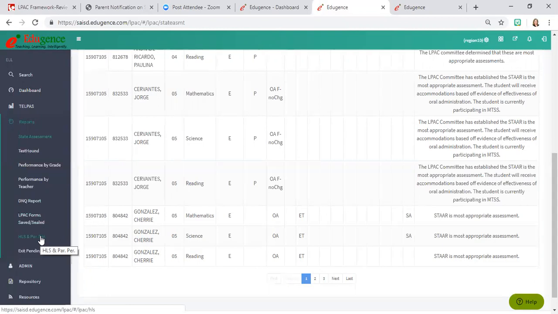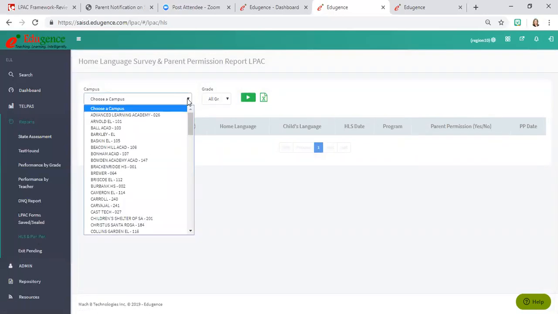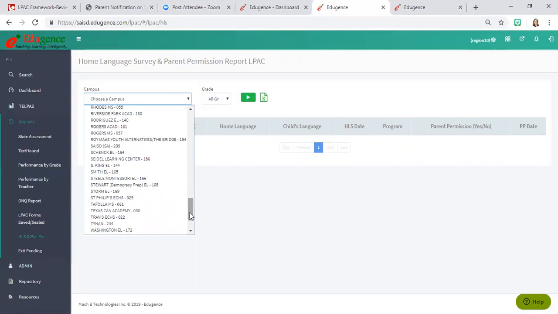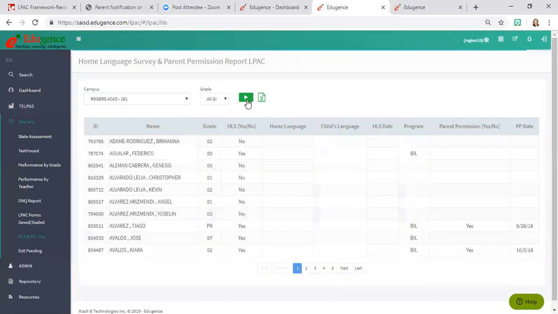So that's great. So if you haven't seen the home language survey and parent permission form report, it's right above exit pending. So you can just click right there, choose a campus. Rogers, I'm going to look at Rogers again, if that's okay. Yes. Thank you. We're not picking on you, I promise. No, that's fine. We used mine yesterday too. Okay, right on. So right here, it gives you a report of, let me shrink this a little bit.